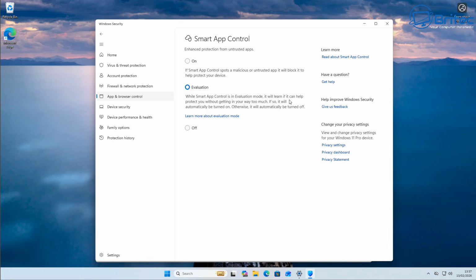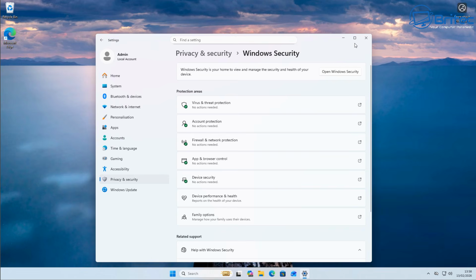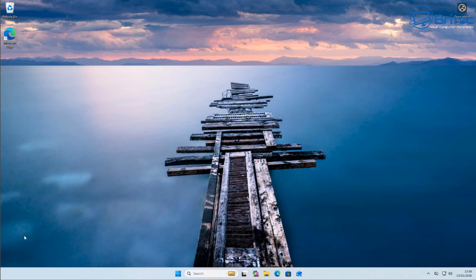So I think this is a really good feature for people that are gaming who can leave it in evaluation mode. That way they still get the protection if they need it, and it will go into the on mode. And this will obviously stay in evaluation mode, and it will go on and off whenever it needs to. So I think this is a really good option for you. If you want to just leave it on and just forget all about it, by all means, you can do that as well. So that's pretty much it.